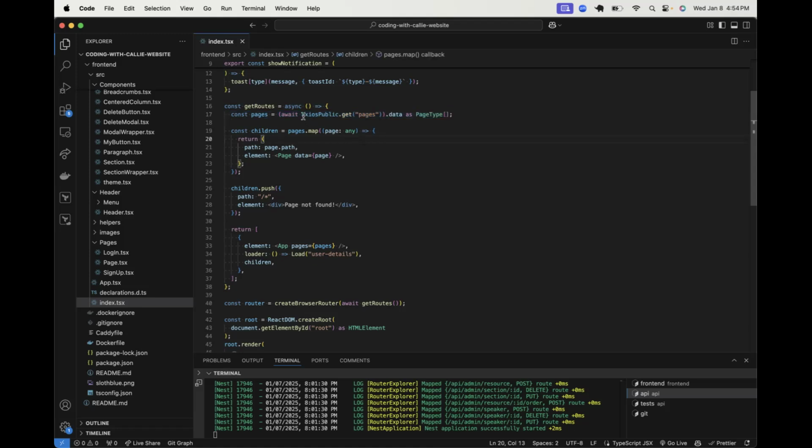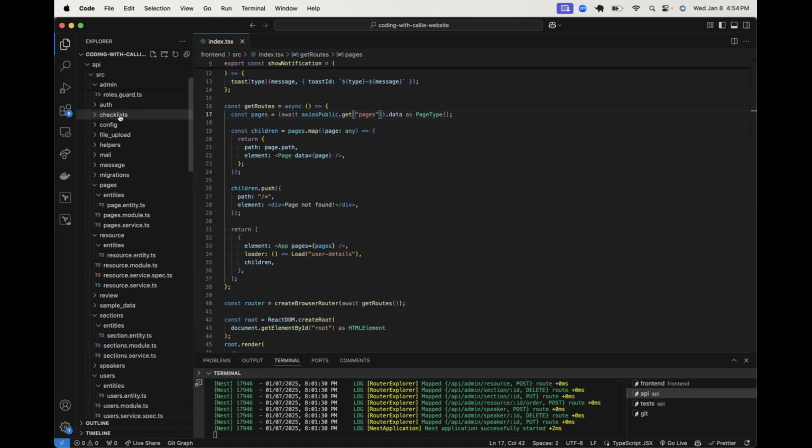All right. Axios public is my public Axios instance that allows me to call the backend without any special authorization headers. I'll go into that more in another video. But basically, I'm using that instance and I'm getting pages from my backend. All right, let's follow that thread.